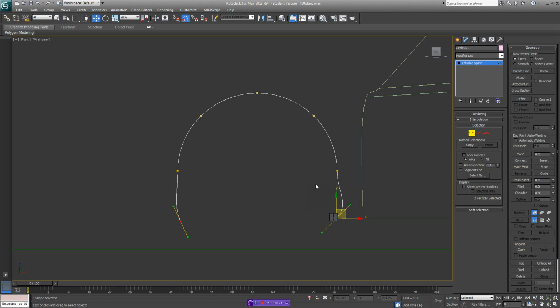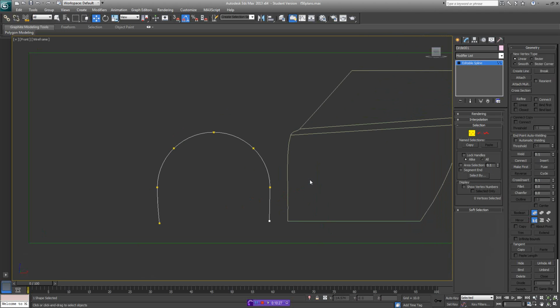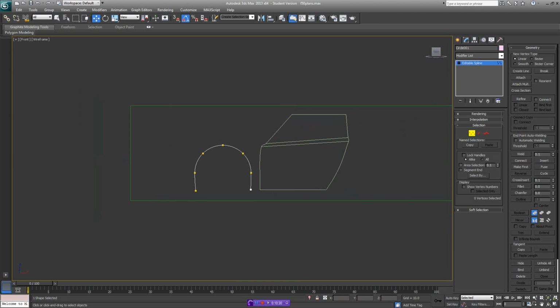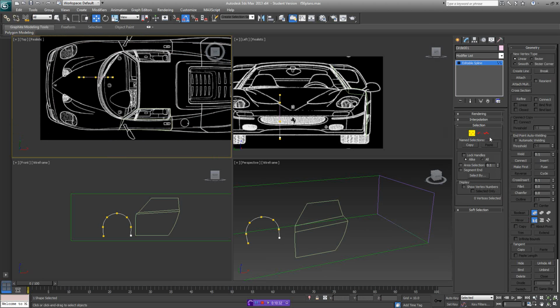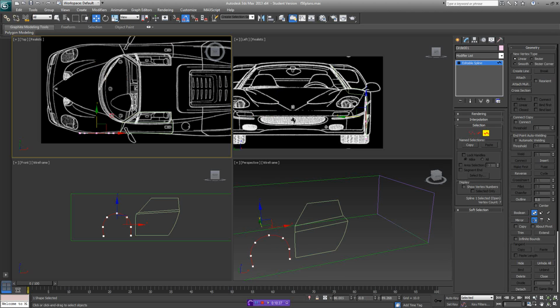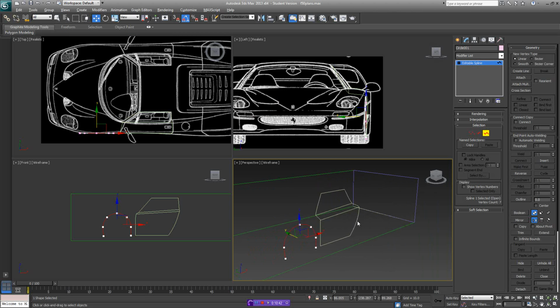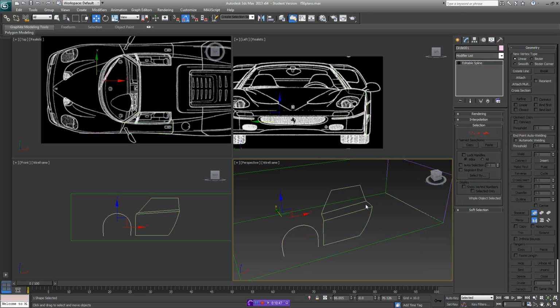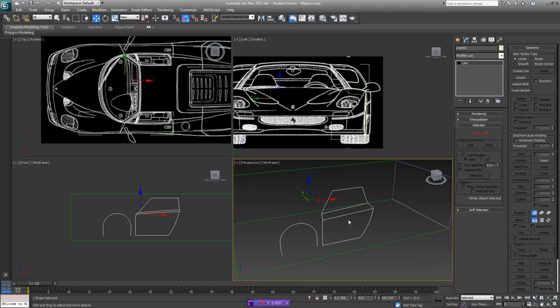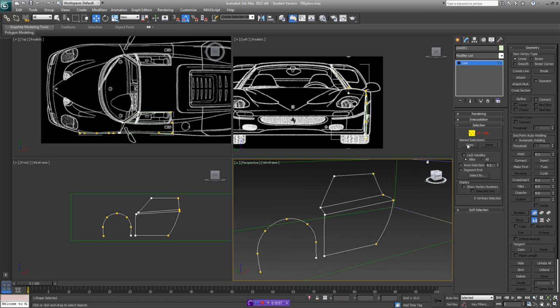Now obviously I need to tweak the corners. I might be able to just set that to corner actually. That'll do for now. Obviously, never forget to come back into your other views and check that the spline is in the right position. Okay, so now I'm going to select this line and just attach the two together. So now in vertex mode, you can see that.